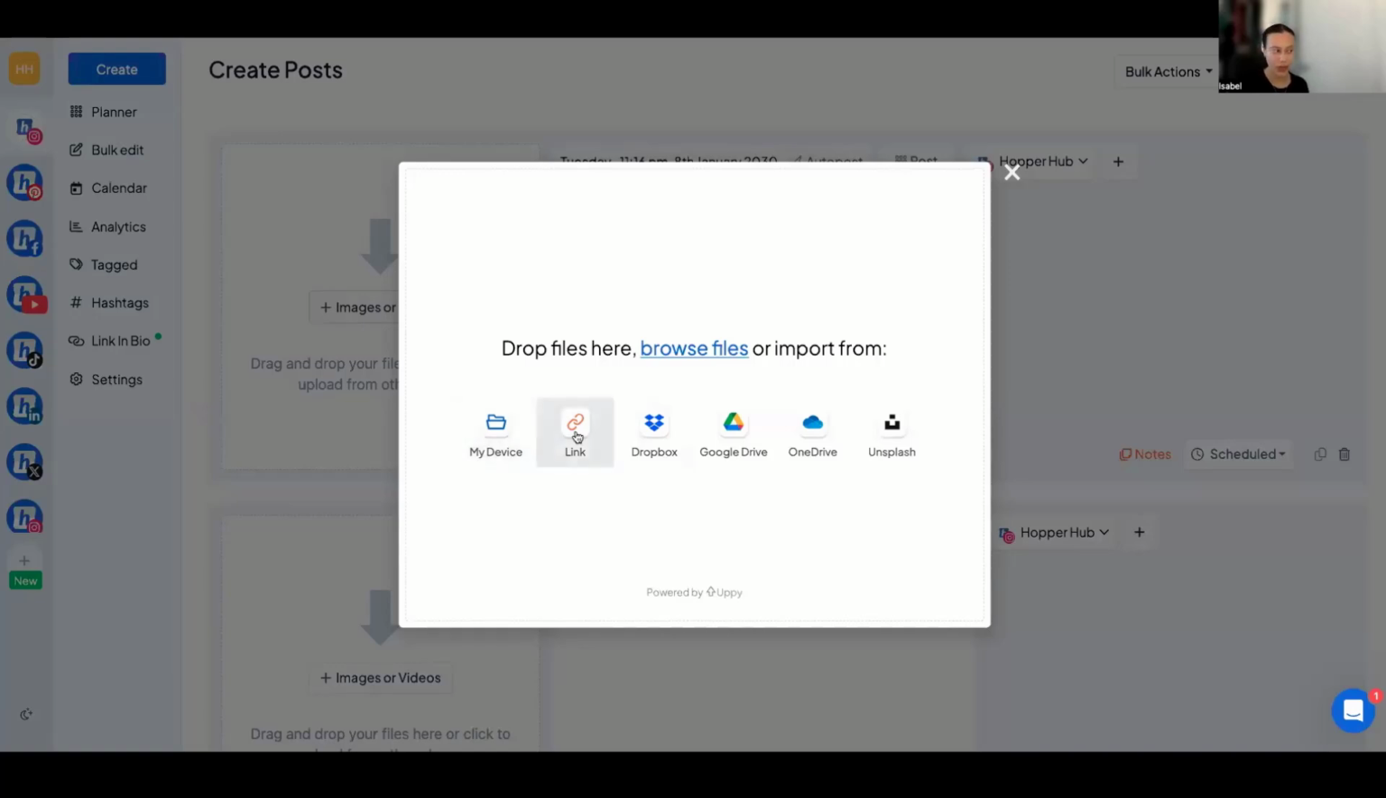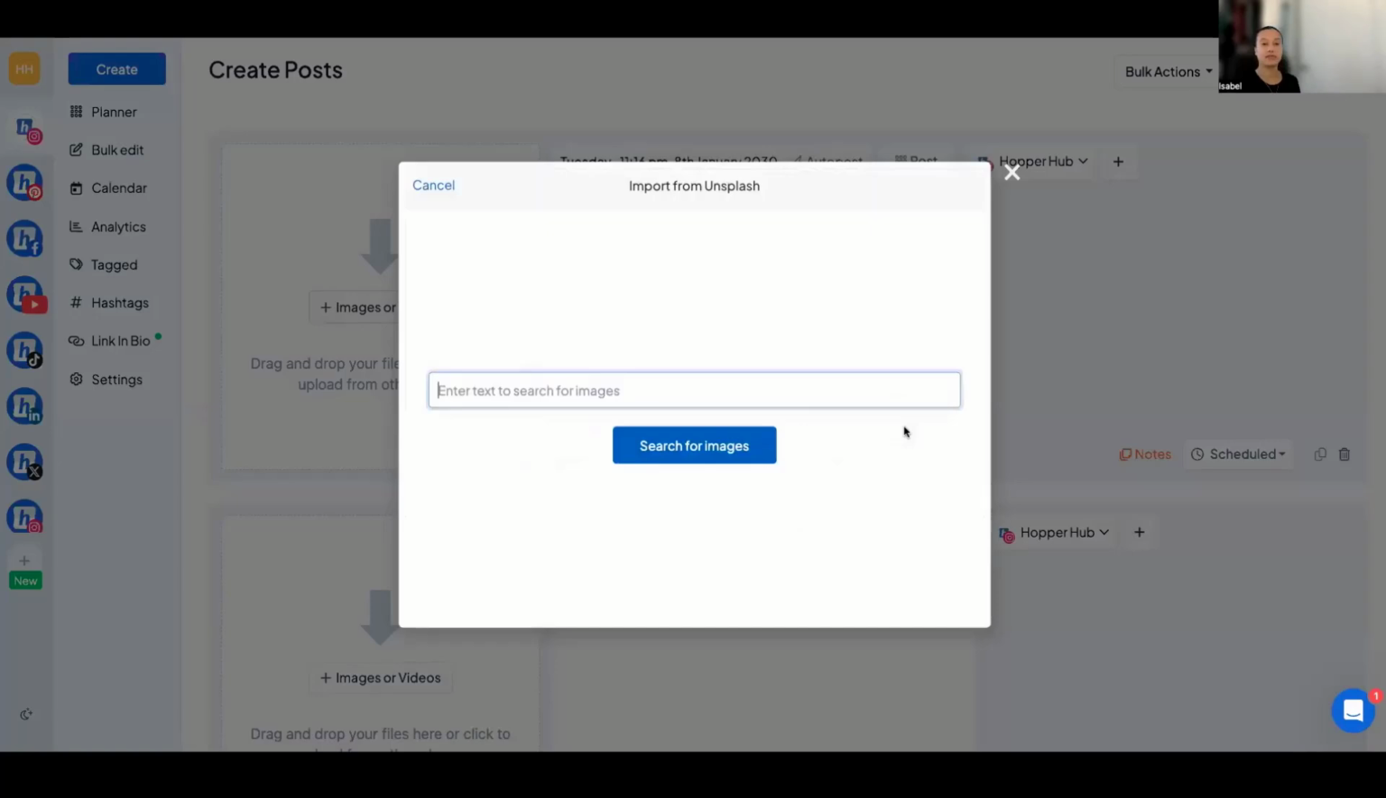You can have your upload via a link, Dropbox, Google Drive, OneDrive, and Unsplash. And obviously the cloud platforms are great to kind of like store your content and then get them onto Hopper HQ to get them onto your social media platforms. Unsplash is an incredible place to start if you're completely new to this and don't have content to post. Unsplash is an online directory of amazing stock photography and media items. It's freely available and integrated into Hopper HQ.